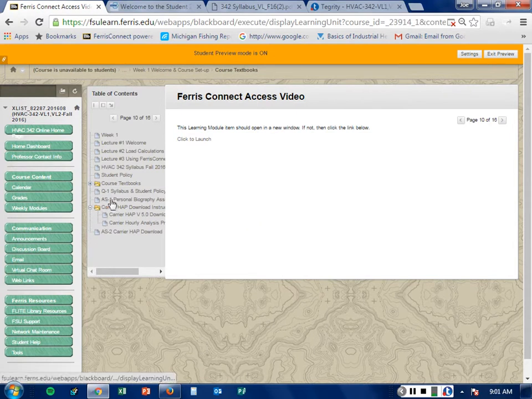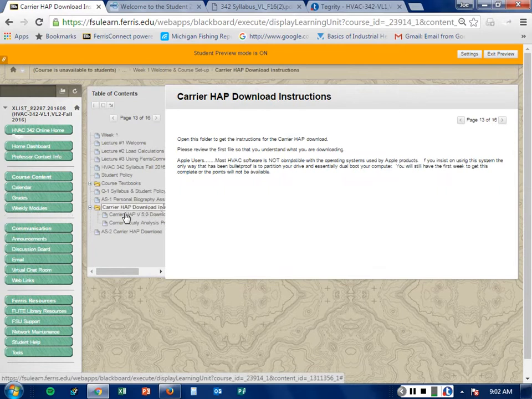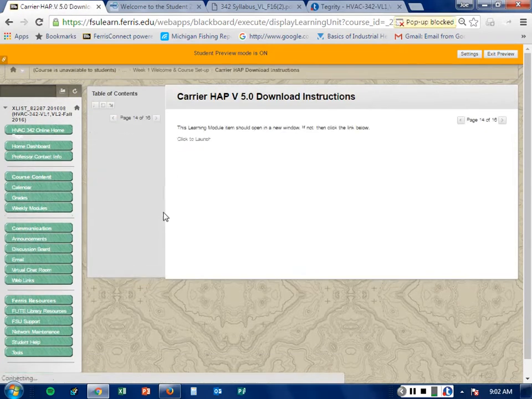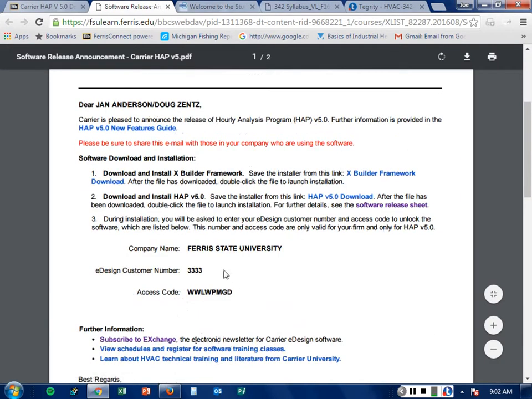So in addition to that, there's a quiz 1. There is assignment number 1, which is a personal biography. There's downloading the HAP software. This is real important that you get this done. First of all, I'm going to click on the first one here. This gives you an idea, and this is the information that we receive from Carrier. It gives us mostly our customer number and access code to just download the software.